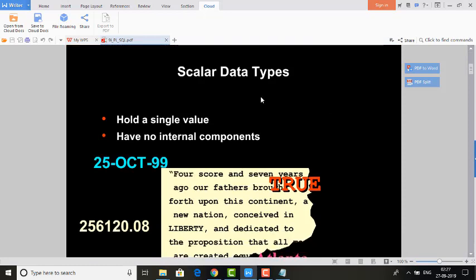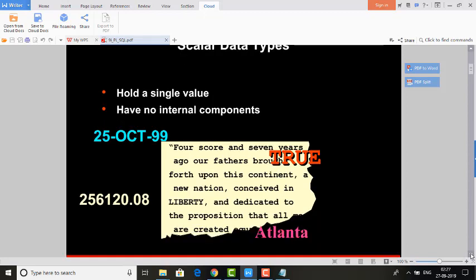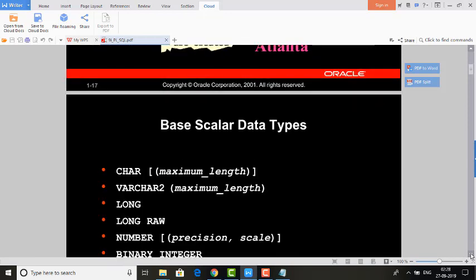Now as I have told, the data type can accept many things. So first is the scalar data type. Scalar data type means it can hold a single value, meaning the variable or the identifier can store only one value. So this is how it is.